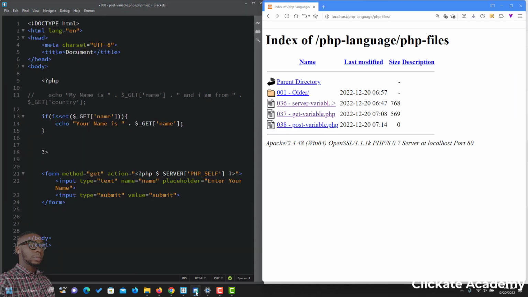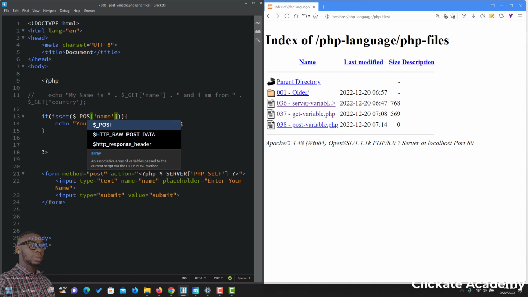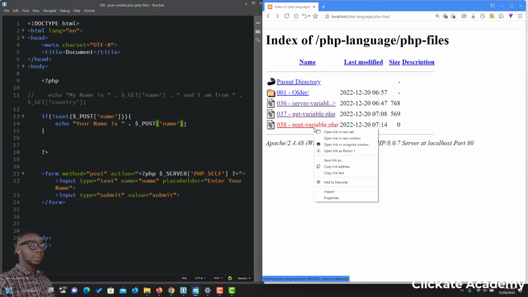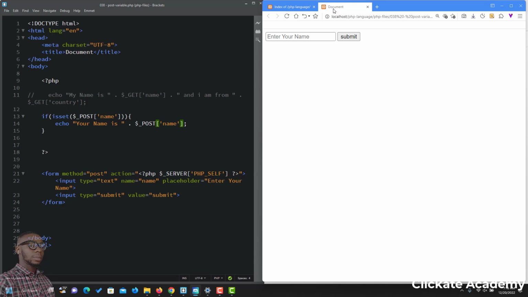So let's see it. What I've done is I'm using the same file like we used in our GET method, but I'm only going to change number one, this method from GET to POST. And I'm also going to change this from GET to POST, and also this from GET to POST, since we are collecting the data through POST now. So let's open the post variable file.